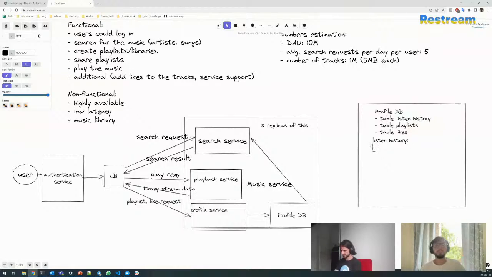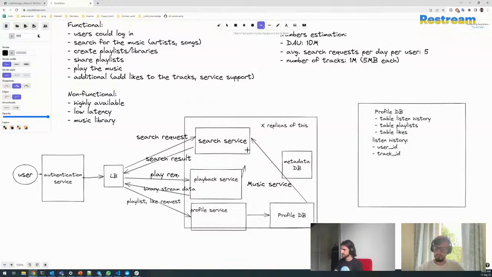So listen history should have something like user ID. Then I guess the track ID. So let's say we should have some other table which has information about track ID, all of its properties like artists, name, year, style, and so on. So it's probably going to be not a profile DB, but we'll throw it in here. Data DB, and it should be somehow connected. I think it should be connected in the direction from the search service because we're going to search in this data DB, and the result will also go in here, and probably to our playback service to show the titles and so on.